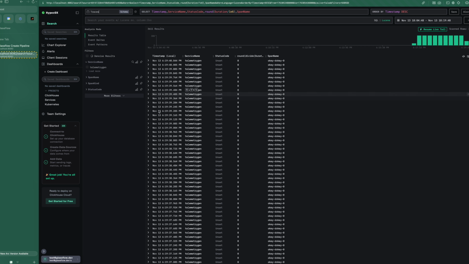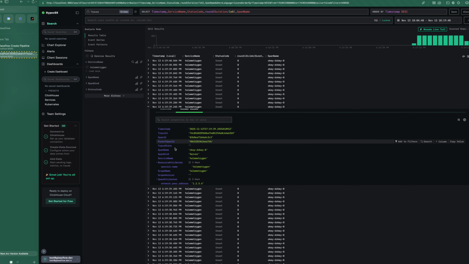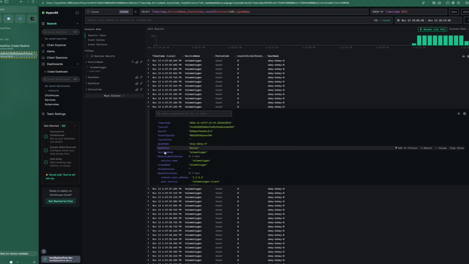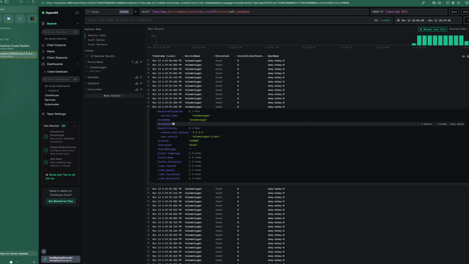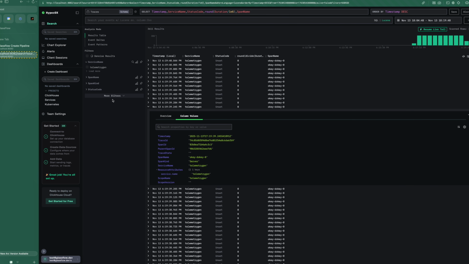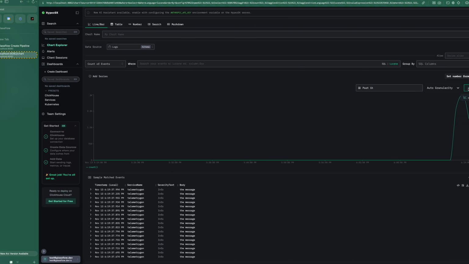Let's have a look. There we go. We can see the span ID, the parent span ID. You can trace back to all the different logs, and we can have a look at metrics as well. Here is the chart explorer, so you could create your own chart looking at the logs, for example, and you can see the spike of logs coming in.